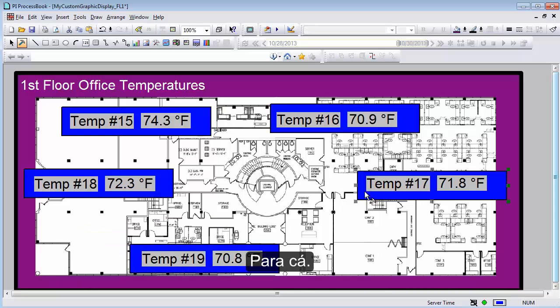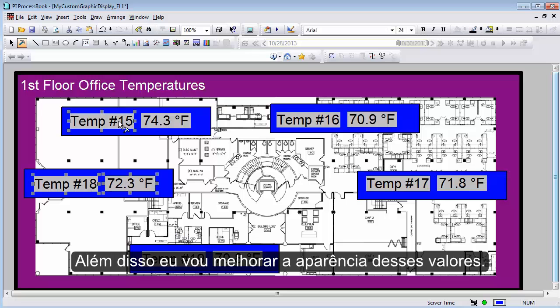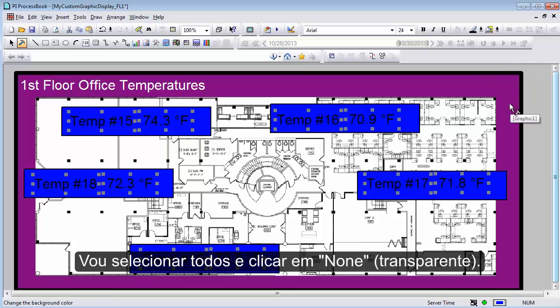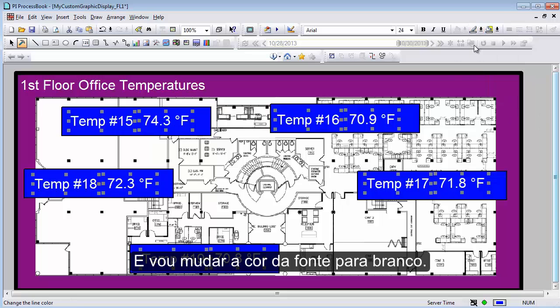Okay. And I want to actually make these nice and easily visible. So I'm going to change the background to be see-through, and I'll probably change the text to be white. Okay, so that's much easier to see.